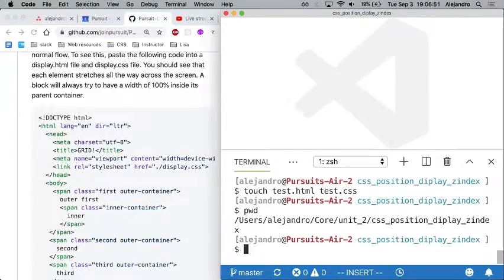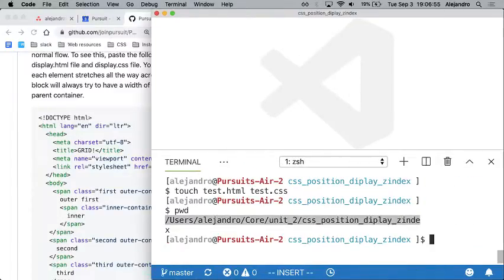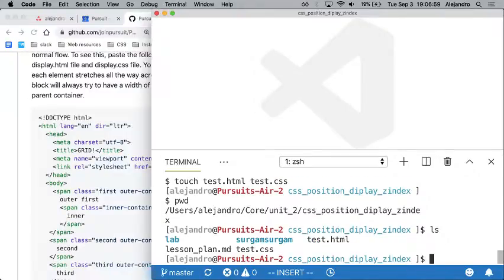I am in a folder inside unit 2, CSS position display z-index, and here I created two files. You can ignore the other stuff that I have here. I have two folders, lab and sorting. But for now, we're going to be focusing on a test HTML and a test CSS file. You can call those whatever you want as long as you know where they are.